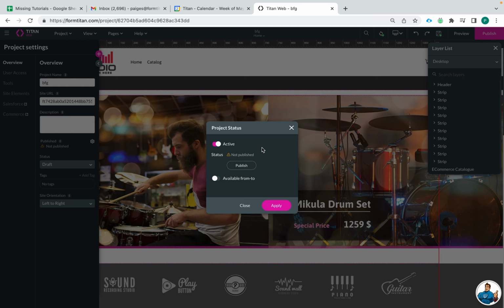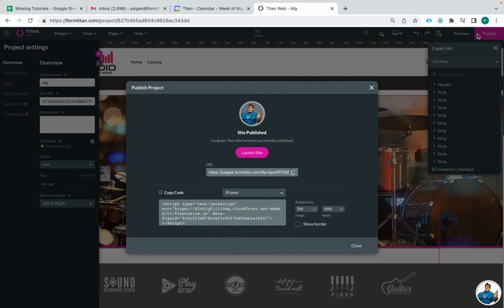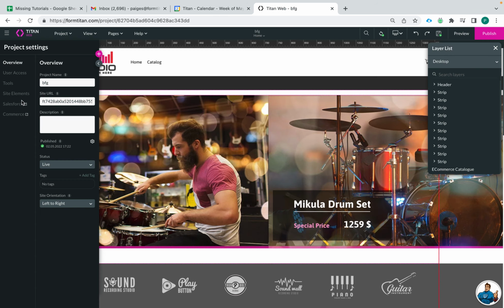And you can choose to publish it either by clicking this button, or you can also click this button here where it publishes it. It gives you the URL to your site. It gives you all the options for how you can use this site, whether it's on its own or as an iframe or other embedded feature in another site.